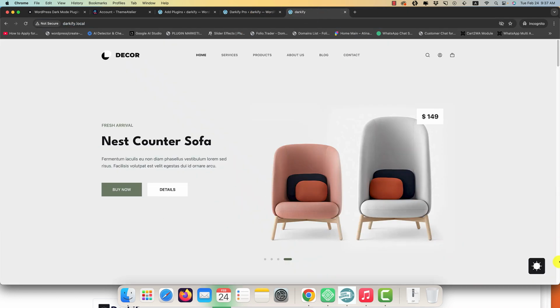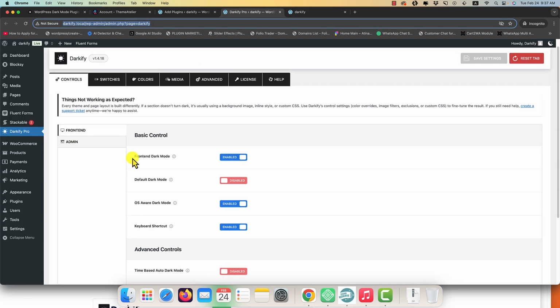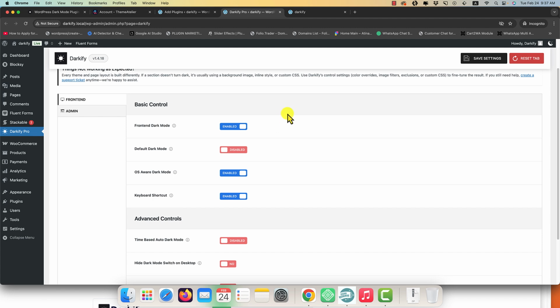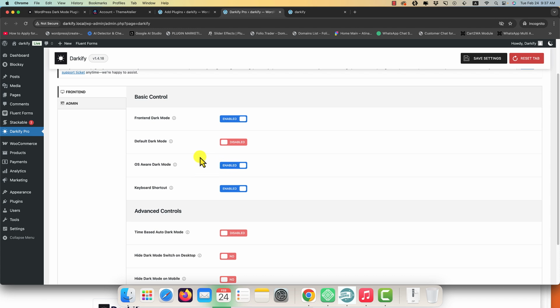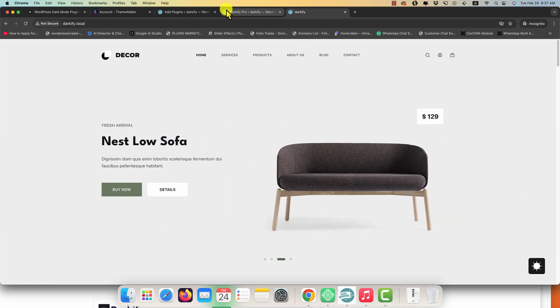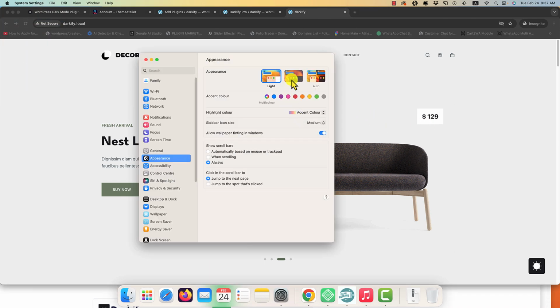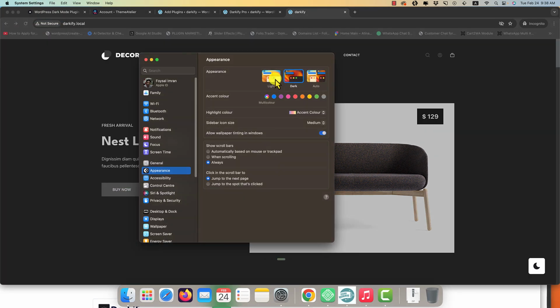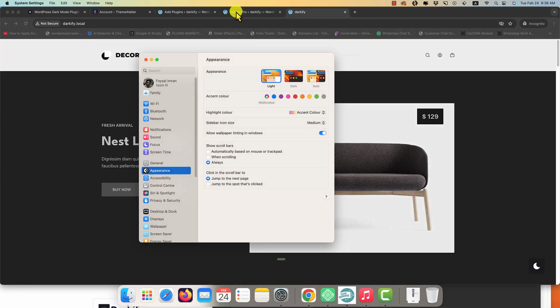Inside the Controls section, we can enable Front-End Dark Mode to allow visitors to switch between light and dark themes. You can also enable Default Dark Mode if you want your website to load in dark mode automatically. The OS-aware dark mode option allows the website to detect the user's system preference and automatically match it. This creates a seamless experience for visitors who already use dark mode on their devices. You can also enable a keyboard shortcut, allowing users to toggle dark mode instantly using a key combination.